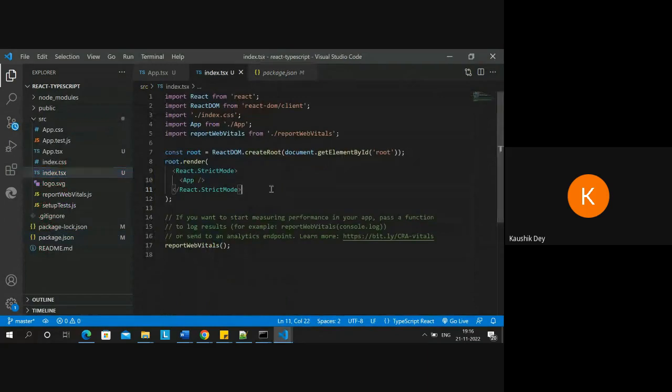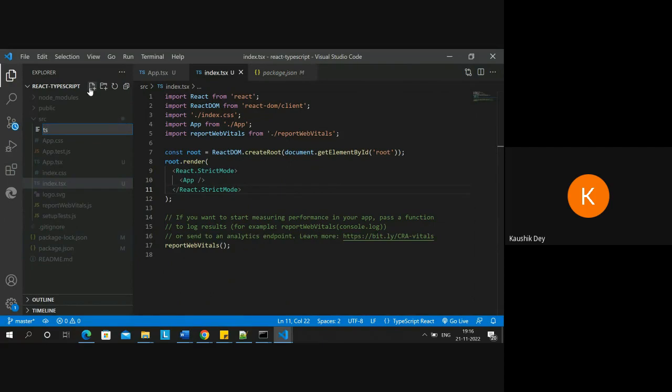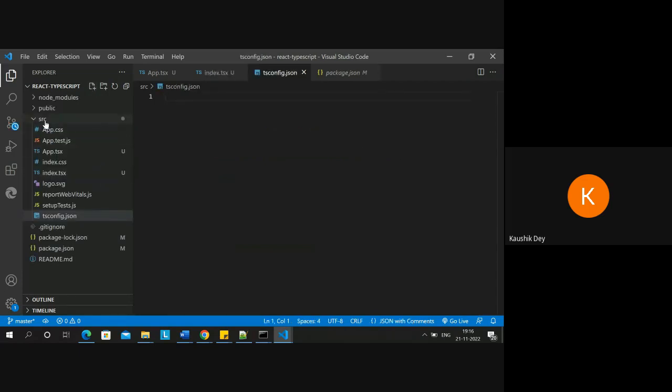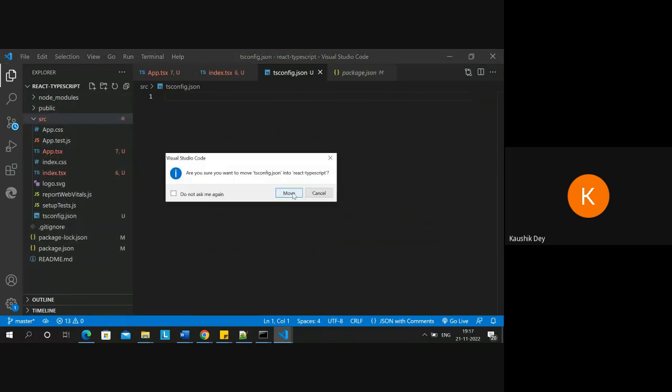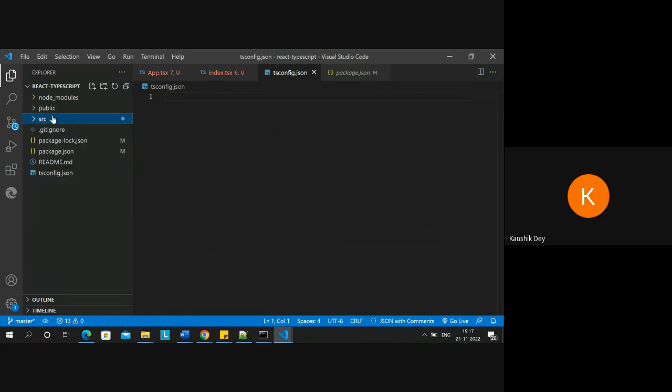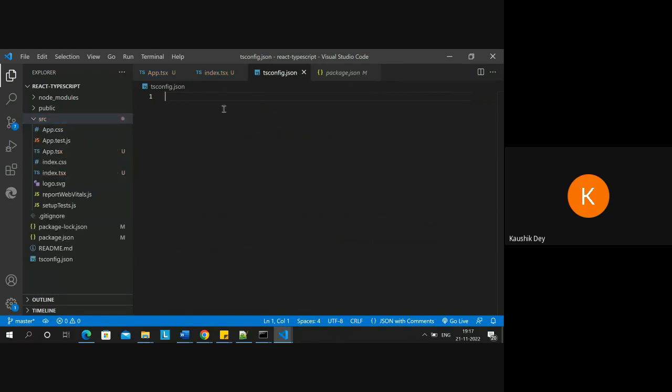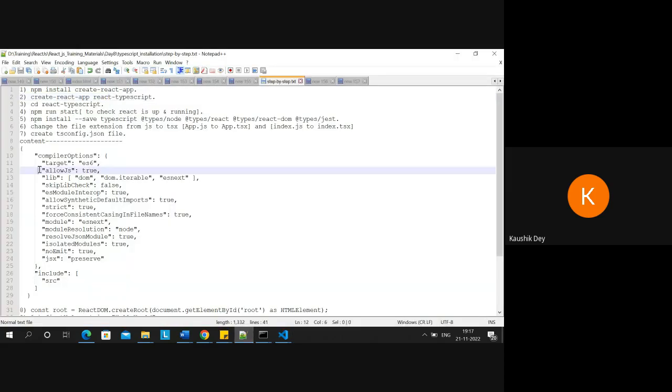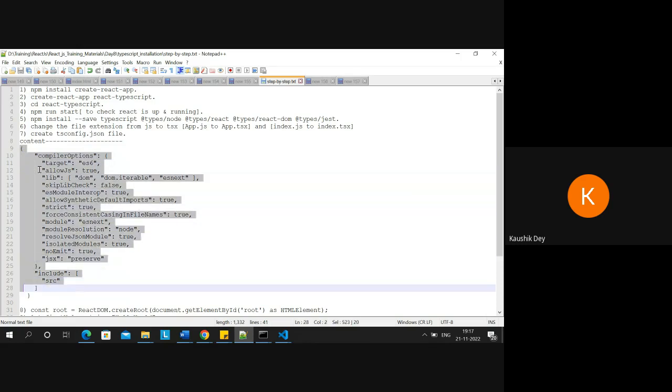index.tsx. Now JS is not there, right? So I have to add one more file, that is the tsconfig.json file. You have to add that. It should not be in the src, it should be in the root. tsconfig.json. And I will add the content. This is the configuration of tsconfig.